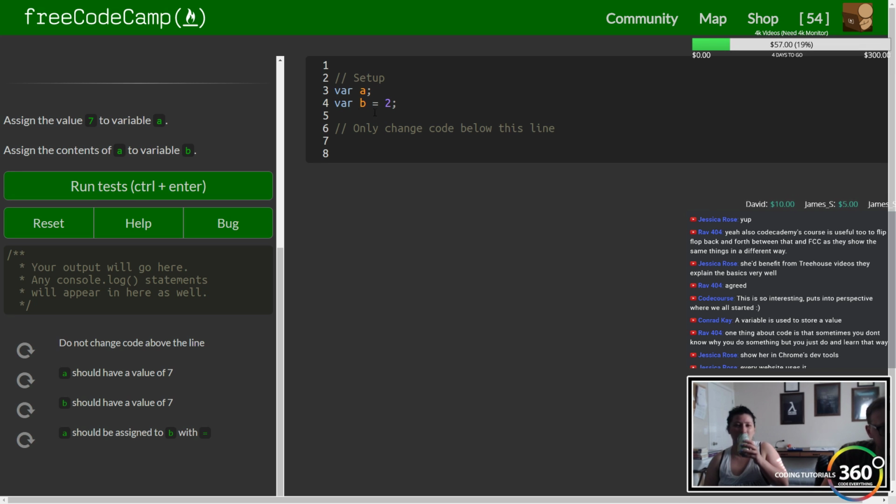All right. So A should have a value of 7. So remember how we set that? And our code wants A to have a value of 7. So the way that we use that is the assignment operator, the equal sign. We're saying A equals this number. And we want B to equal 7.